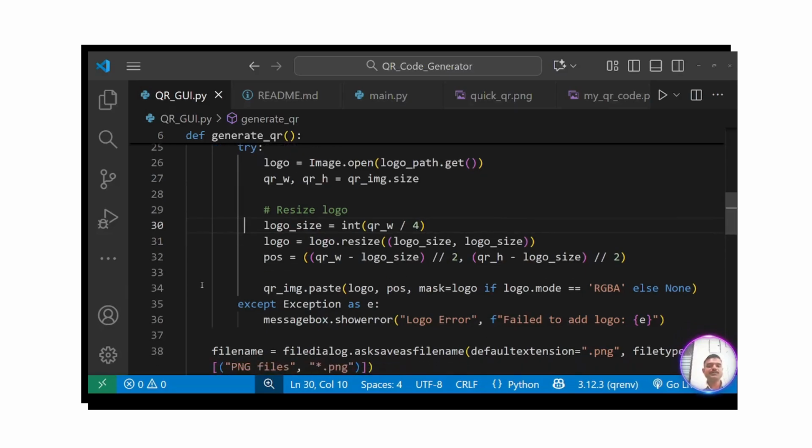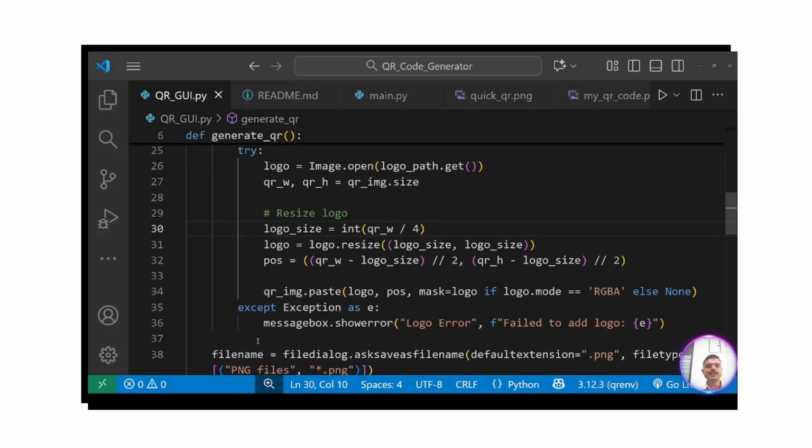After that, there is an except block, this is a try except block. If the logo is present, then this internal code will work. If the logo is not present, then except. Then it will give you an error, like if anything goes wrong while adding the logo, it will show an error pop up: Failed to add the logo, like that.